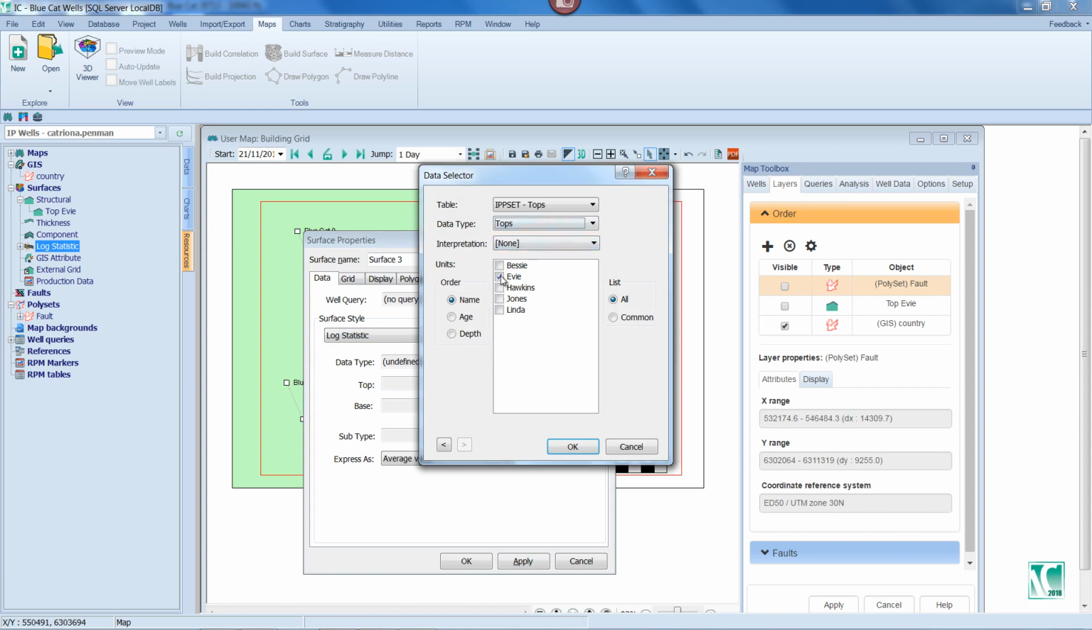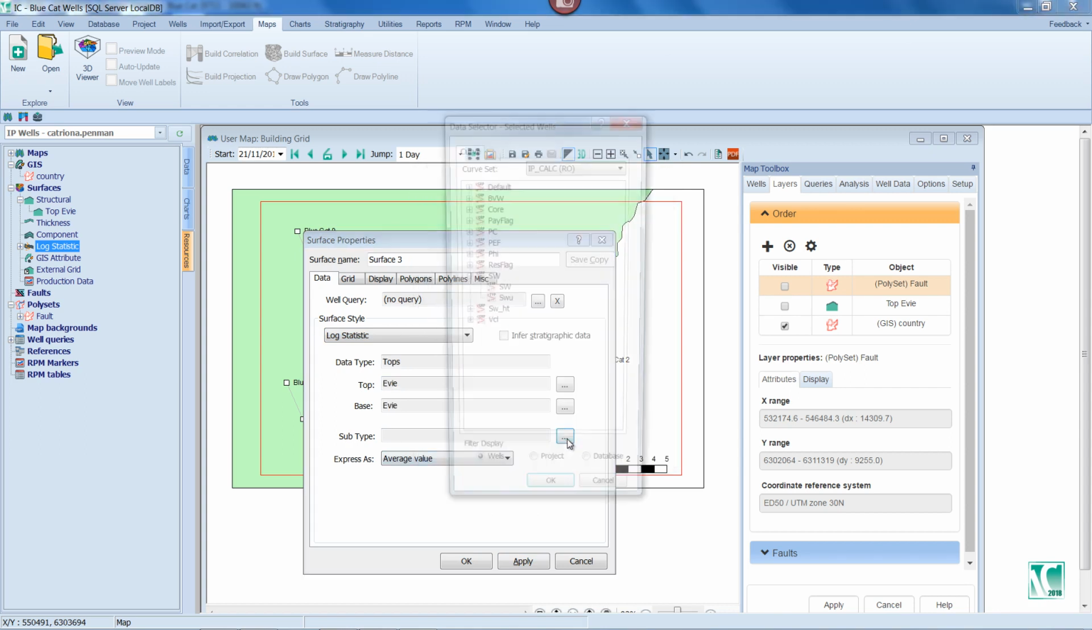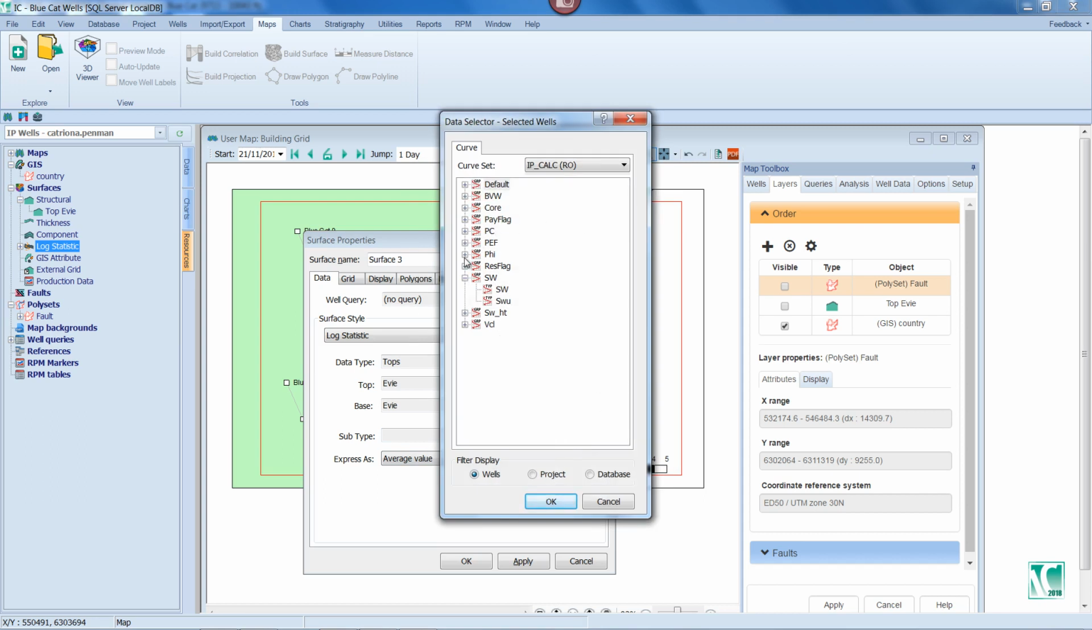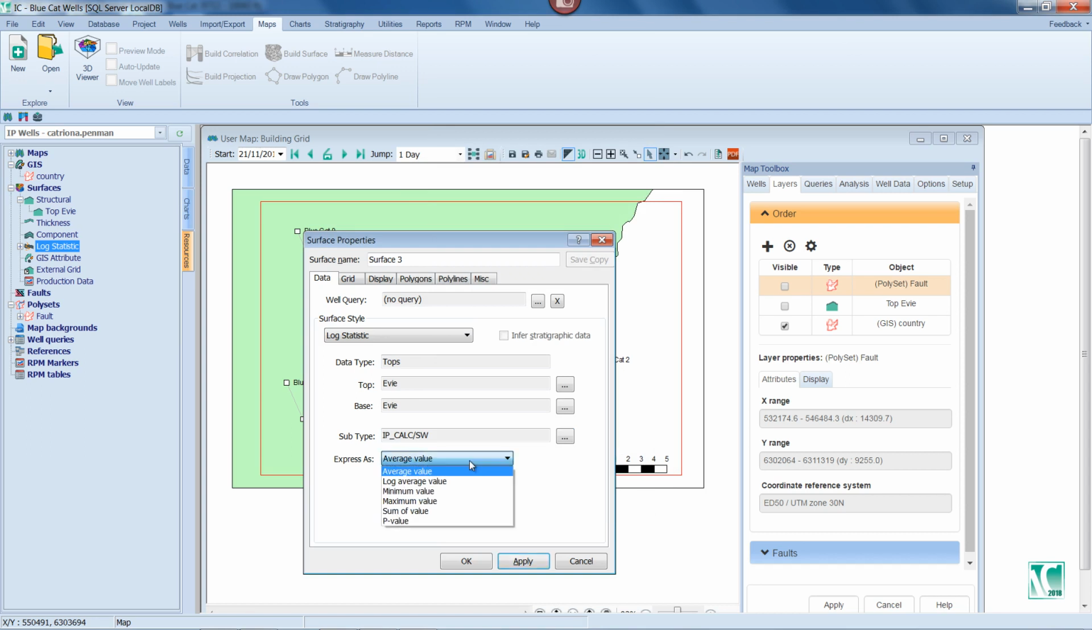IP tops, pick the zone that you're interested in, and then the curve that you want to look at, so your porosities, your SWs for example, and then what do you want IC to do. Simple calculations available within that zone: average values, minimums, maximums, a sum or a p-value that you have complete control over. You can type in any value you like in there to generate that. So let's just go for an average value here.